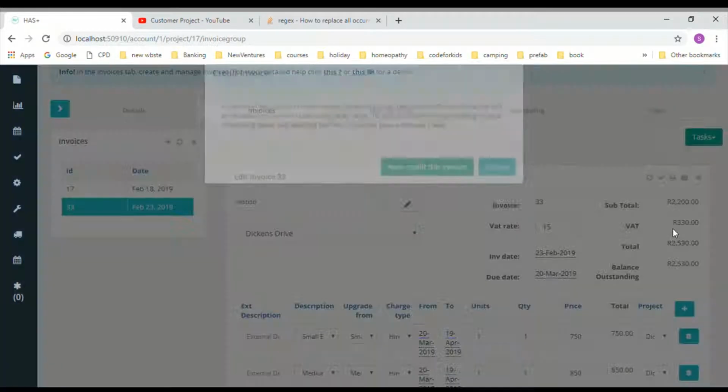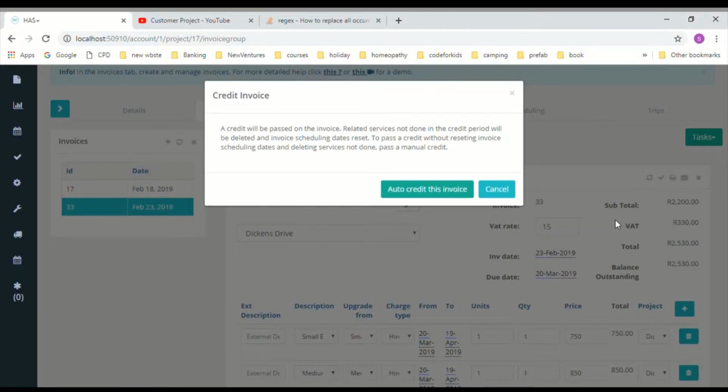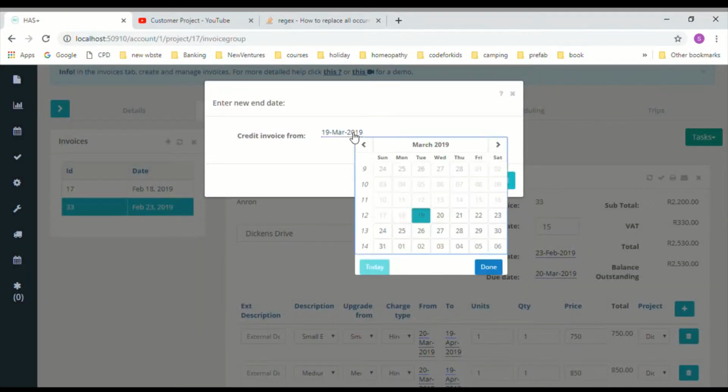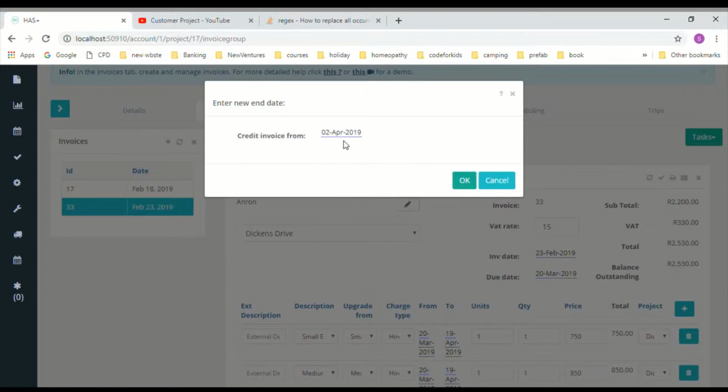To part credit the invoice, select Part Credit Auto from the task menu and enter the date from which you wish to pass credit. Again, for invoices run in advance, all the related services and charges will be reset, but in this case, it will only relate to the items in the credit period.